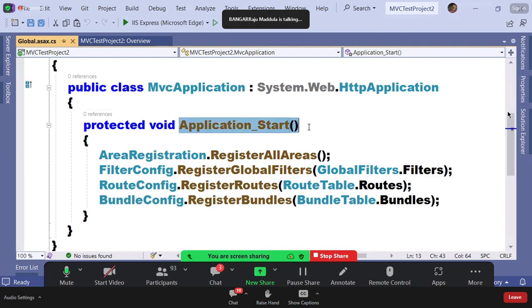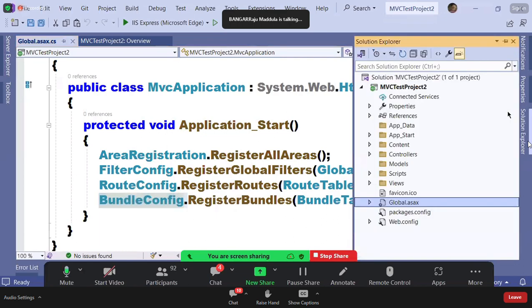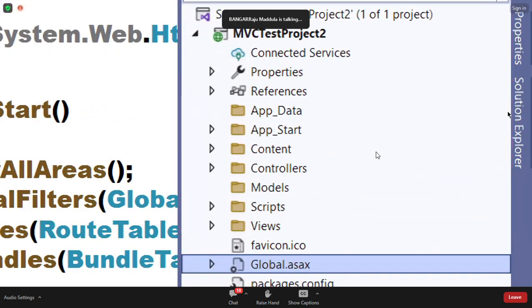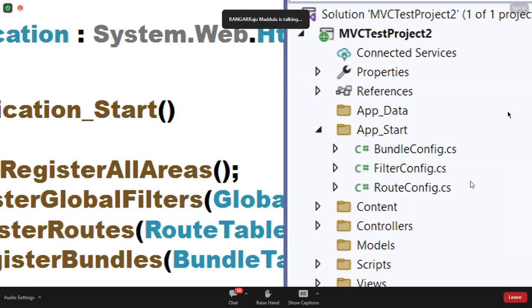All of you clearly understand this method executes one and only one time. The name of the method is very clear there: Application start. And this method executes only one time. Then what is it doing? It is calling all the classes now. Which class? Filter config, route config, and all these are the classes that I showed you under app start.